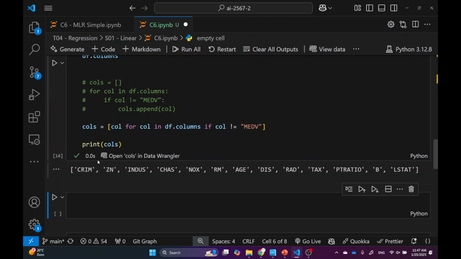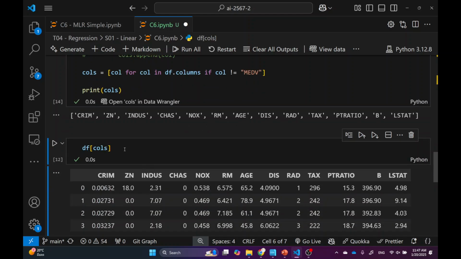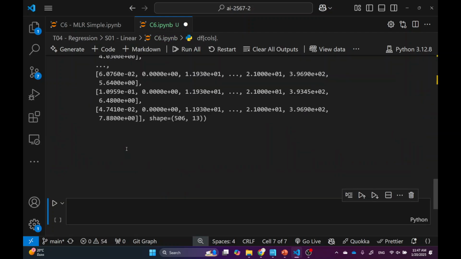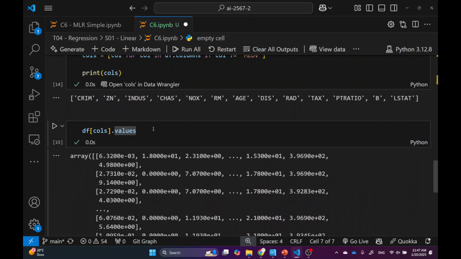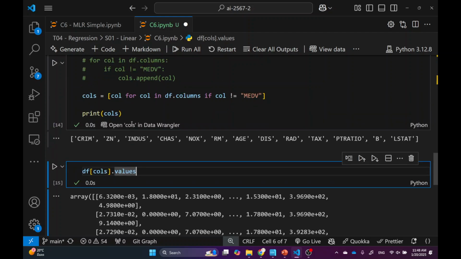So once you get the columns, you're good to go, right? Because then you can do df.columns.values. Now you get a numpy array that contains all the x. Okay. See, I could be overthinking this too, right? Like, you don't even need to do this.